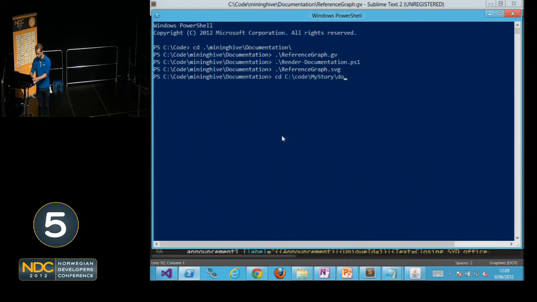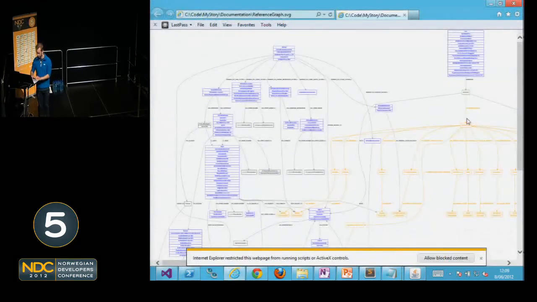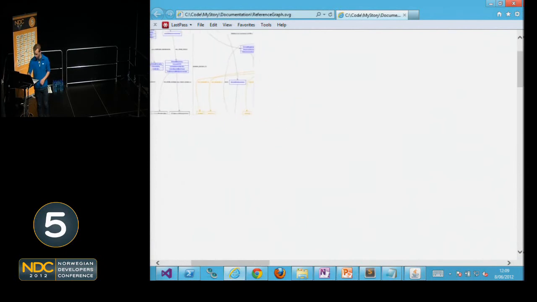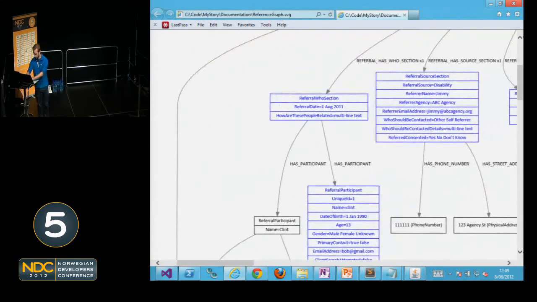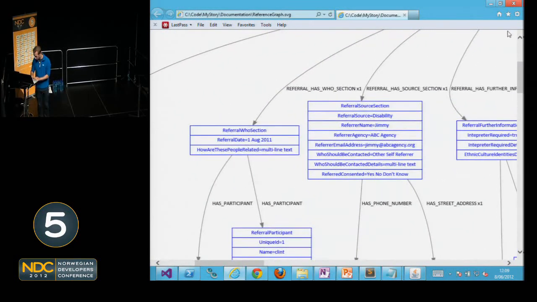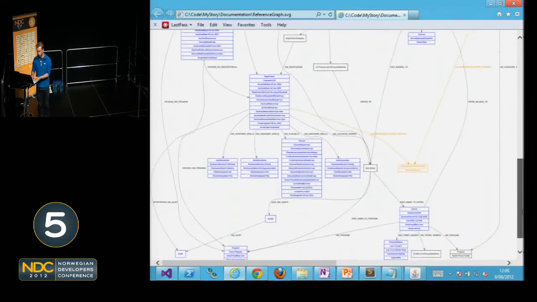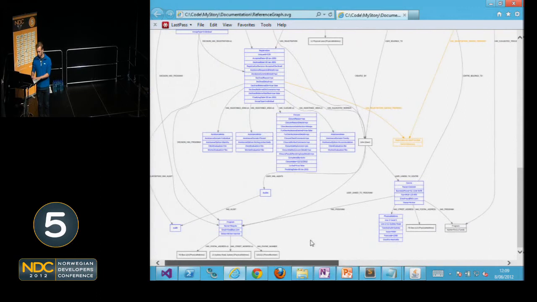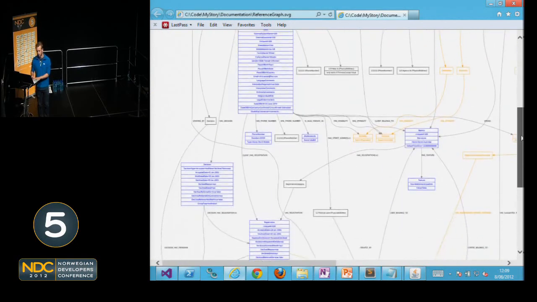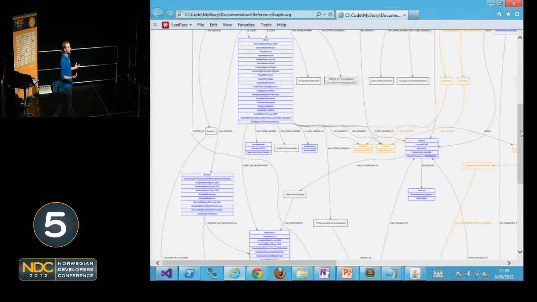Code. The project I've been on for the last 12 months, our reference graph looks like this. You'll see it's, oops, the whole touch thing's not working on different res. You'll see it's an incredibly complex model where we've got lots of really, really highly connected data. There's lots of lines going everywhere. And the scenario that we're modeling here is actually a social care system.